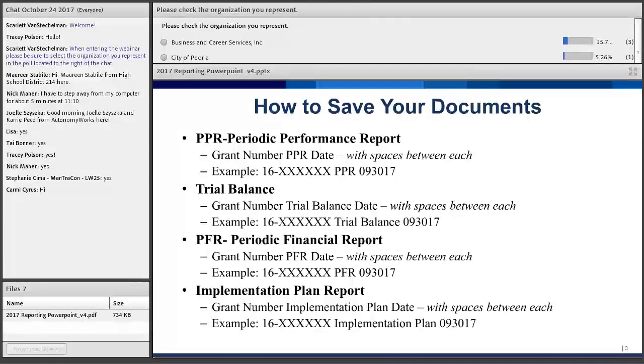So, how to save your documents. For your PPR report, you're going to save it with the grant number, which everyone should have. If you don't, email me after this and I will give it to you. When saving all your documents, they pretty much follow the same outline: your grant number, a space, and the document name, which will be PPR, and then the date, the end of our grant period, which will be 09/30/17.